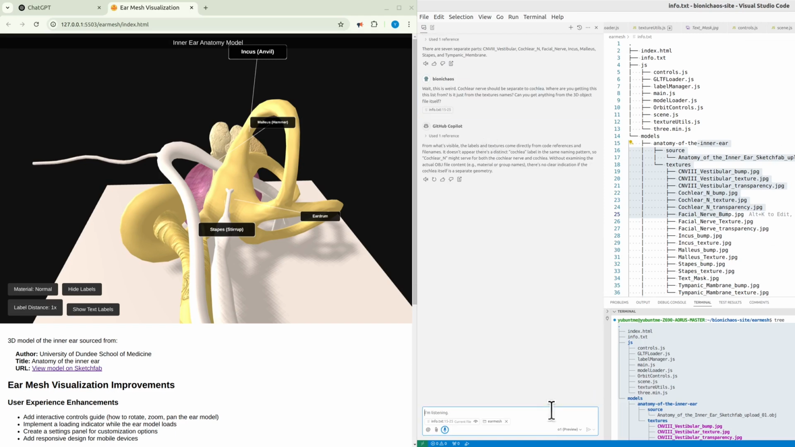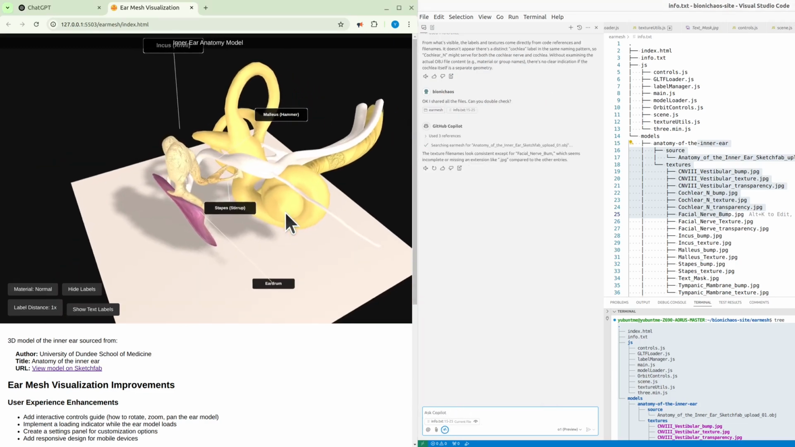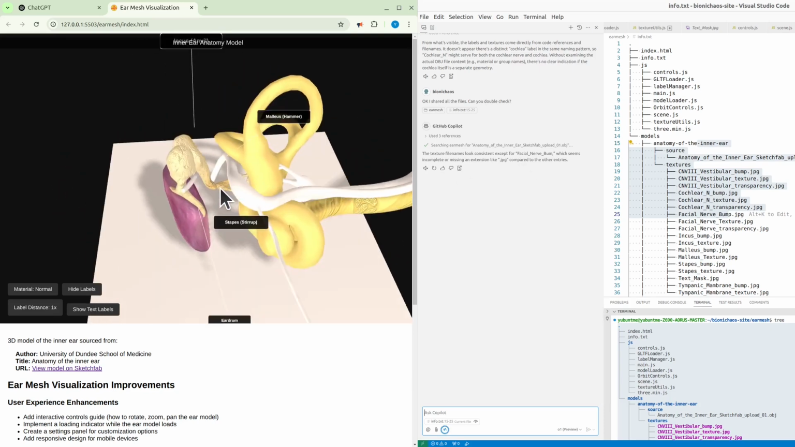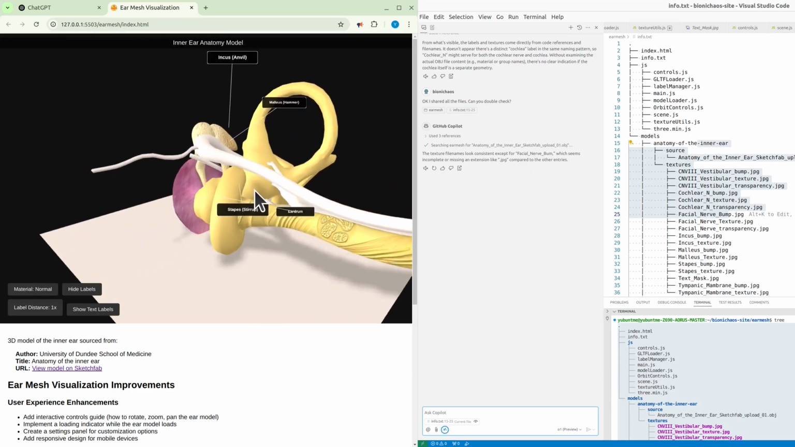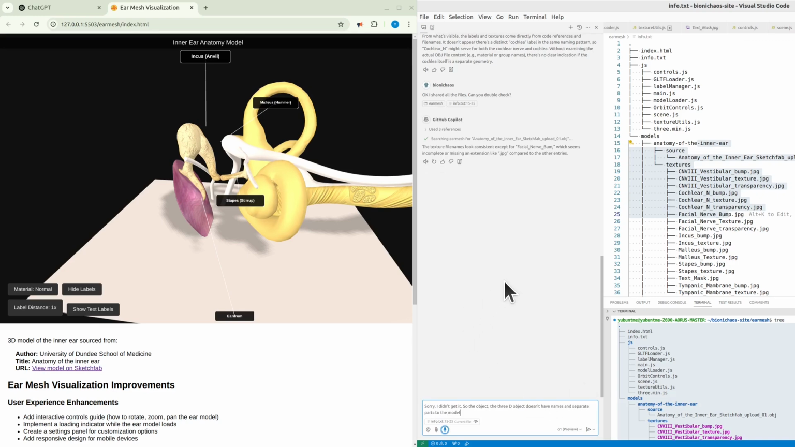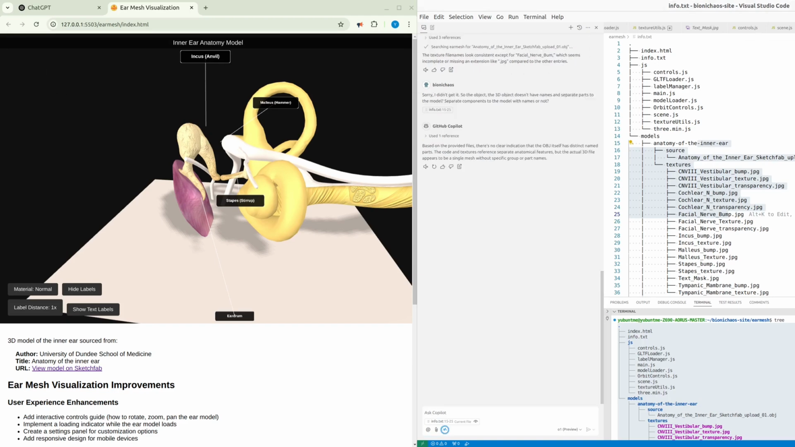Okay, I shared all the files. Can you double check? The texture file names look consistent except for facial_nerve_bum, which seems incomplete or missing an extension like .jpg compared to the other entries. Sorry, I didn't get it. So the 3D object doesn't have names and separate parts, separate components to the model, with names or not? Based on the provided files, there's no clear indication that the OBJ itself has distinct named parts. The code and textures reference separate anatomical features, but the actual 3D file appears to be a single mesh without specific group or part names.